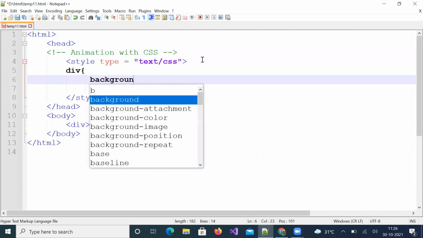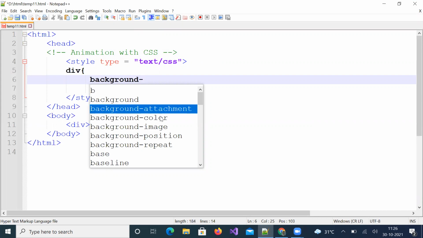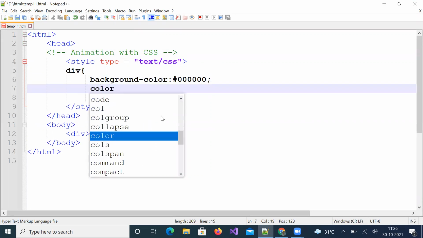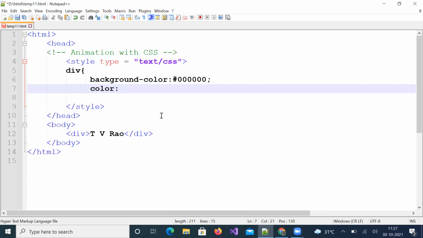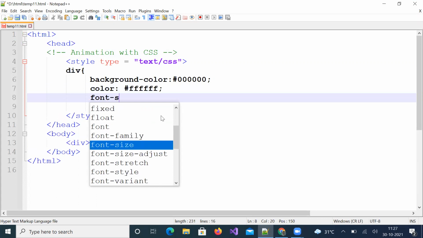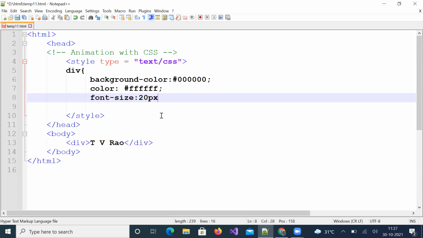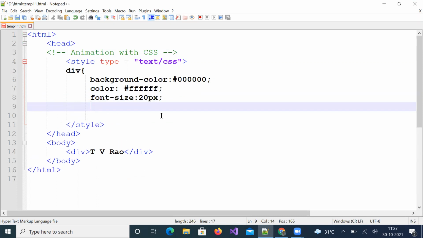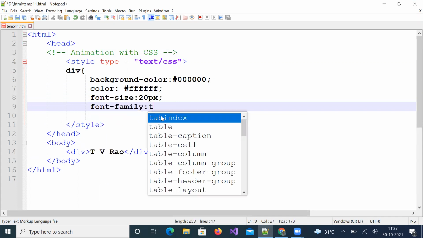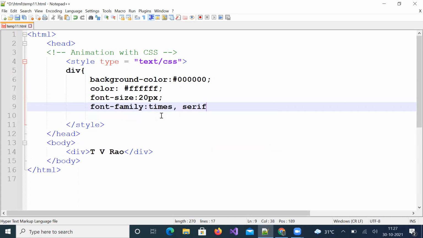So background color is black, 00 for red, 00 for blue, 00 for green. Now color of the font is white. So FF for red, FF for green, FF for blue. Let us take some font size. Font size is 20 pixels. Say font type is Times from serif family.